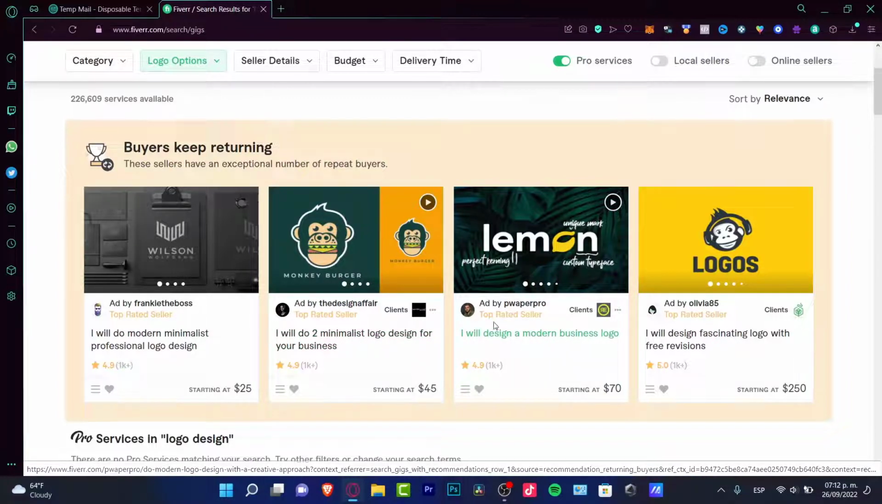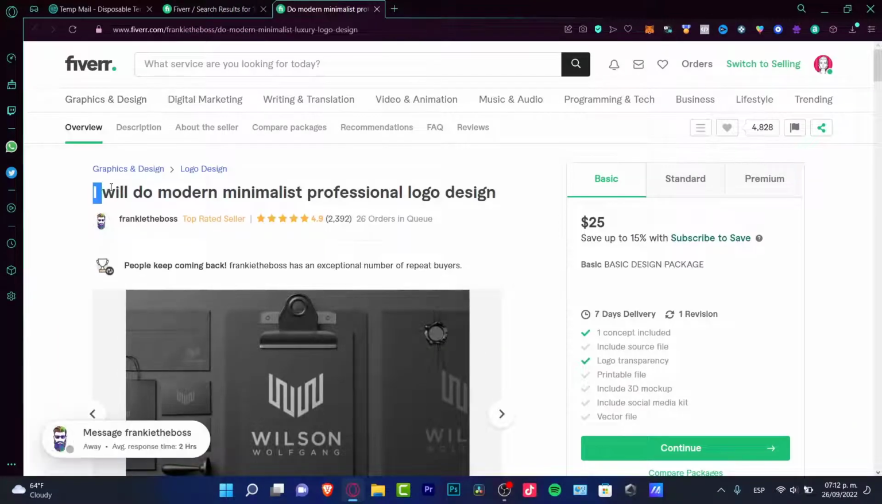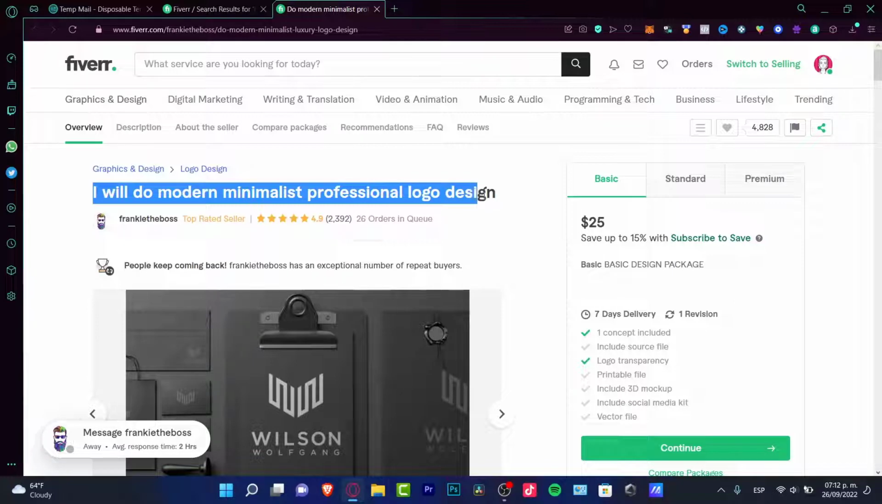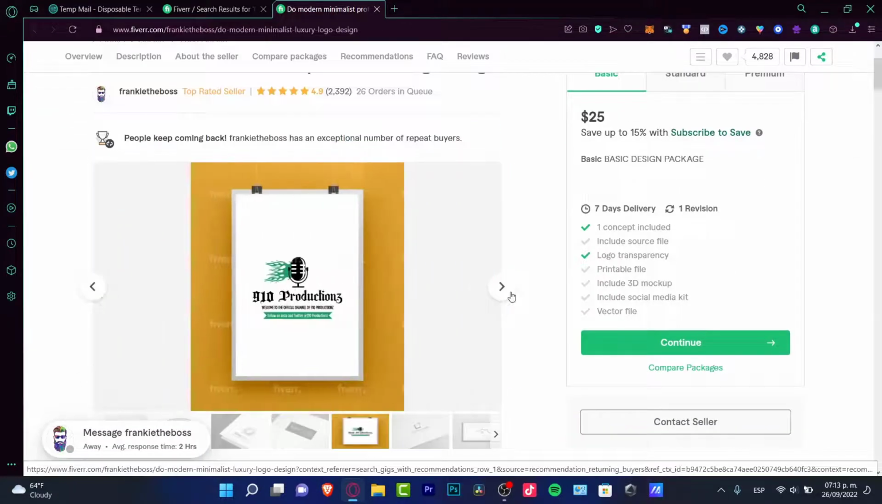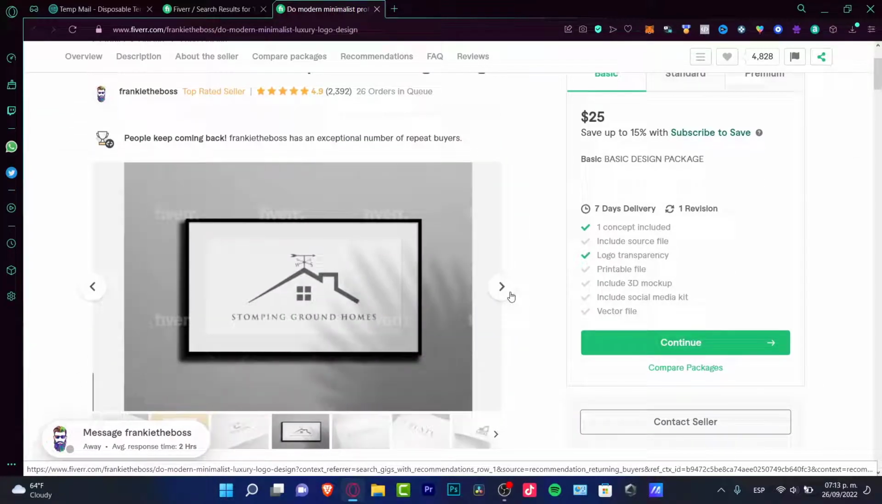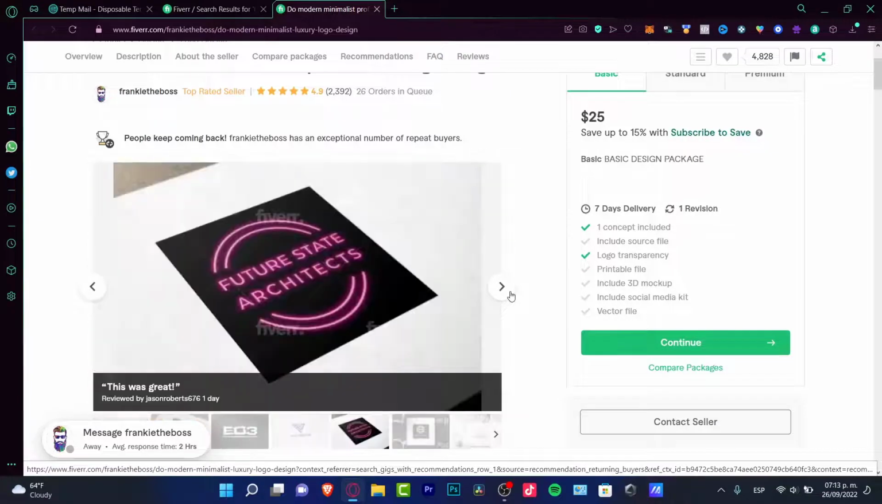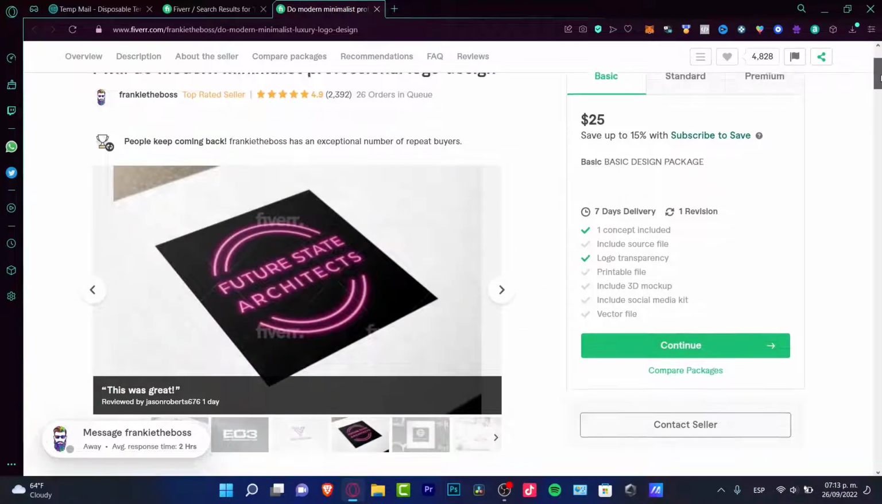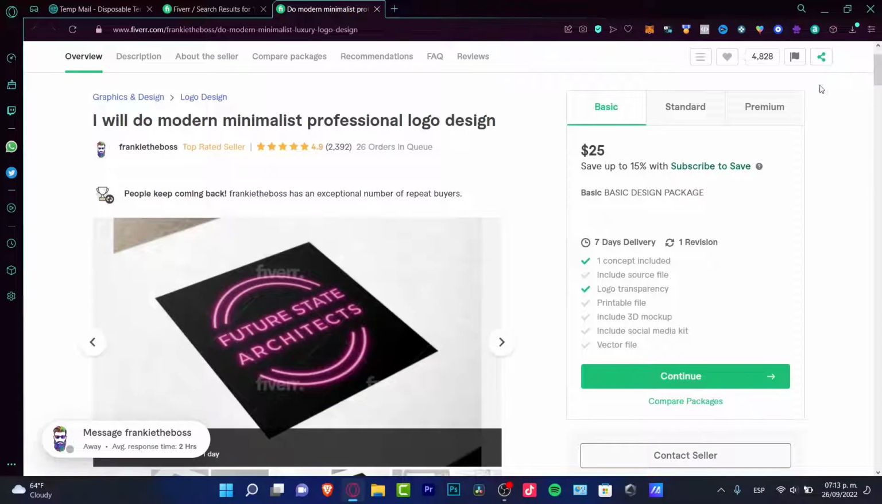Let's say I'm fascinated with the first one that has a very low price and it has such great reviews. I'm going to choose this one. And here it is. I will do modern minimalistic professional logo design. Here is the information about the guy who you want to hire. So if you're convinced with this project, with this kind of work, we want to focus our eyes in here on the packages, because almost every single gig inside Fiverr has a package.